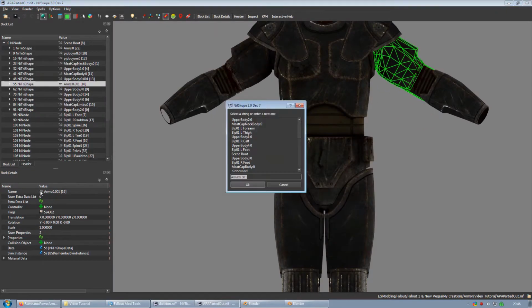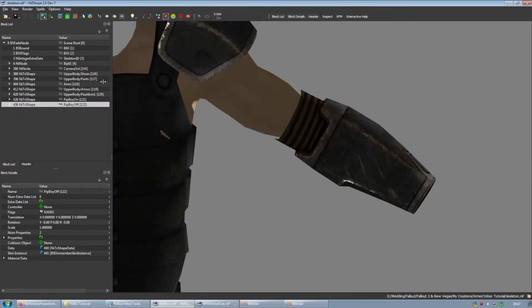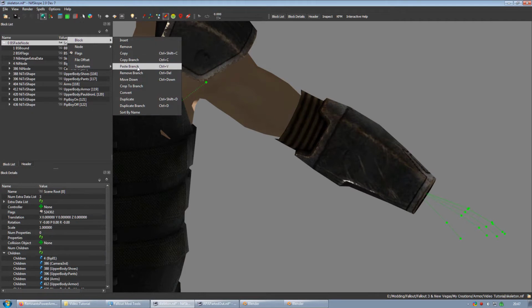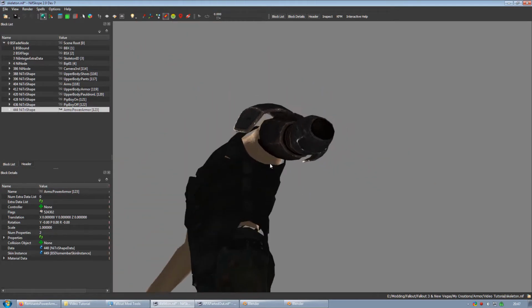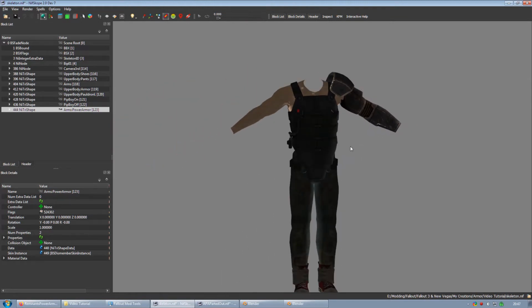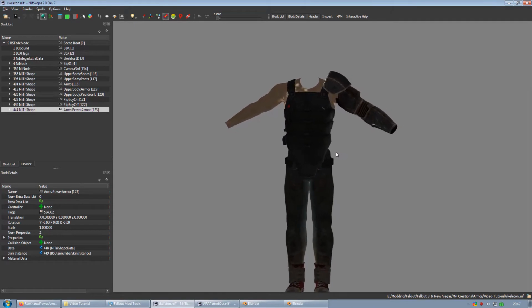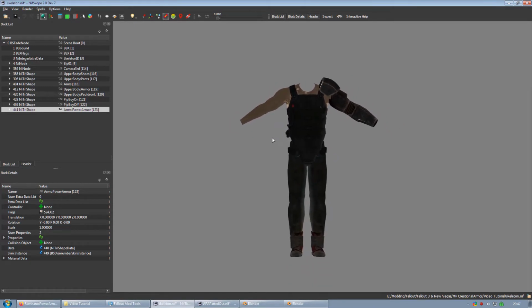Okay, so arms, power armor, copy branch, paste branch. So this is going to be roughly what our armor looks like.